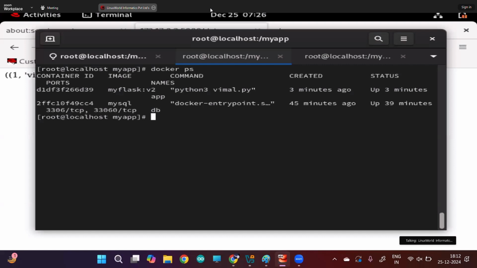Where my front end is a normal client, my backend is a Flask app, my database layer is MySQL, and that is what we are doing. If you know something more about front end, you can create front end code also, HTML, CSS, JavaScript, to make it more beautiful, if you know.